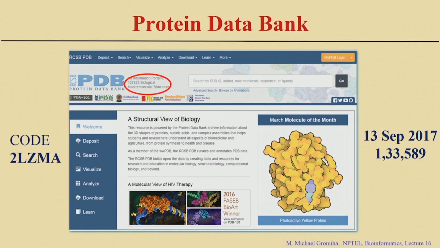So the PDB is available on the RCSB website, the Research Collaboratory for Structural Bioinformatics. They maintain the website, which contains all the solved structures. At the moment we have 133,589 structures, and this number is increasing periodically. Every time you can see an increase in the growth of the number of PDB structures available in the protein data bank. This is the front page of the protein data bank.